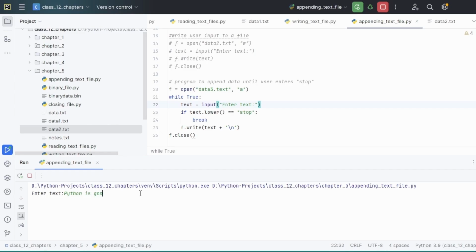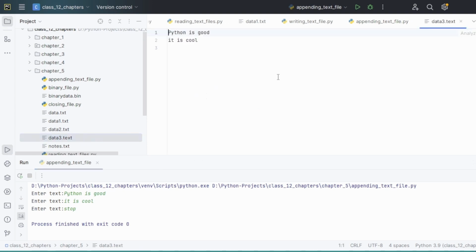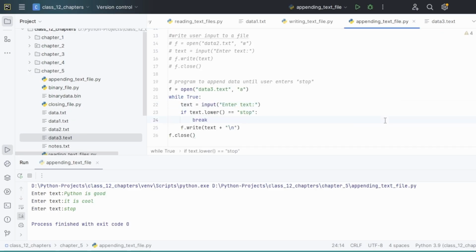Python is good, it is cool, and let's say stop. So when we encounter stop, it will break out of the loop. I'll just check the data3.txt file and here it is written: Python is good, it is cool. Okay, so this is how it is done.